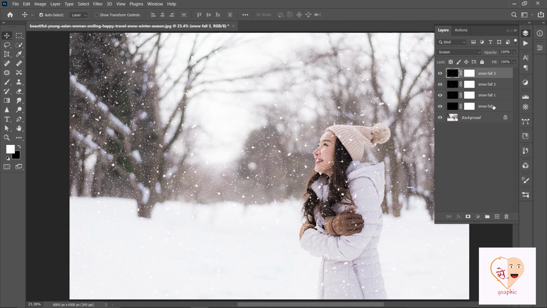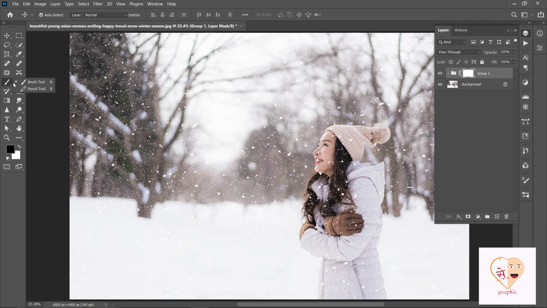Select all the snowfall layers and press Ctrl-G to group them all. While selecting the group layer, click on the Layer Mask icon and go to Brush and remove extra snow from the face like this.